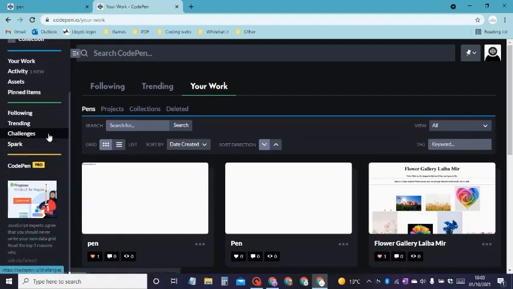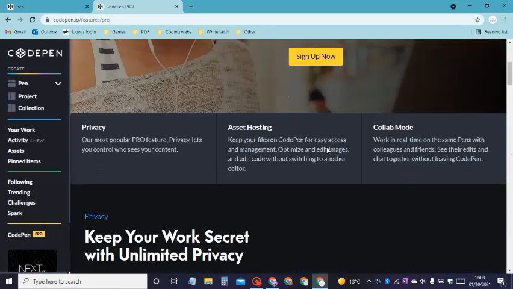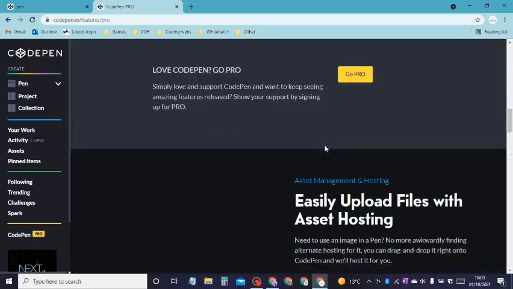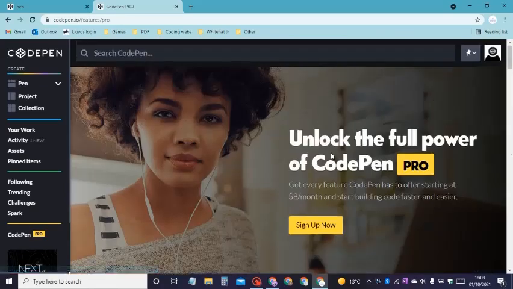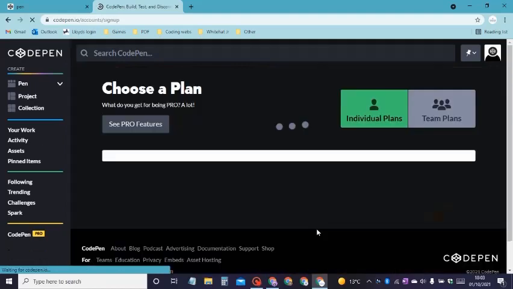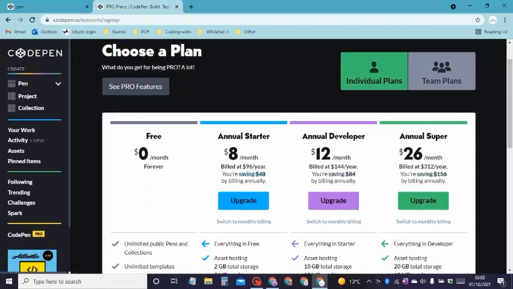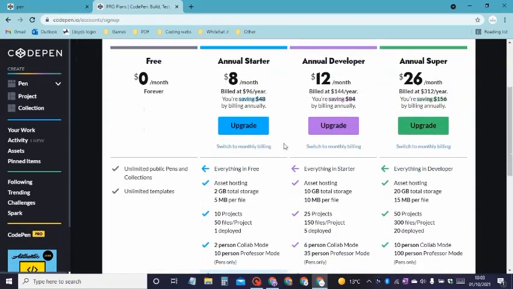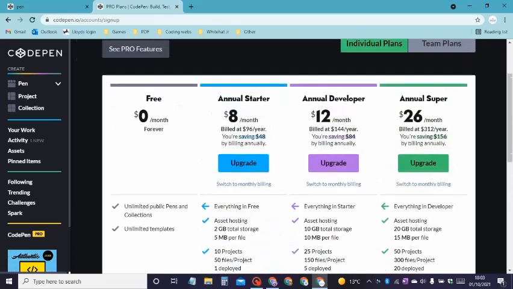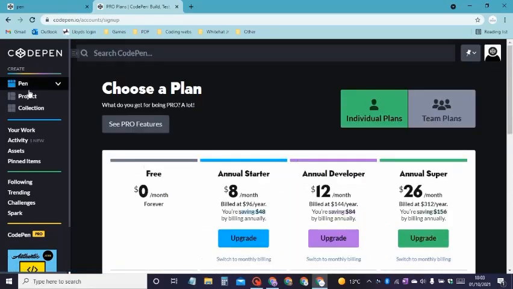To upgrade to pro, you have to scroll down, click on CodePen Pro, and then you can scroll down here if you wanted, or go up, sign up now, and then you can see annual starter, annual developer, and you can see what you've got. Click on upgrade and enter the details in.